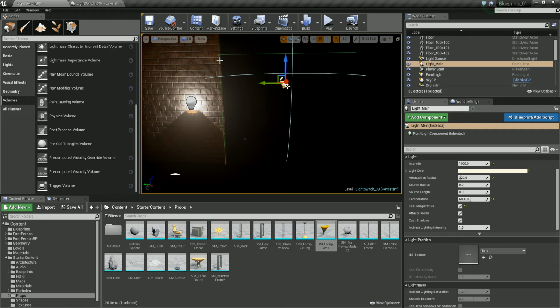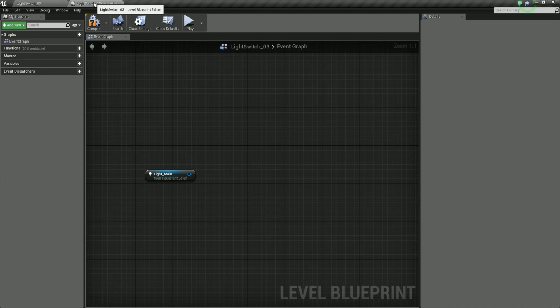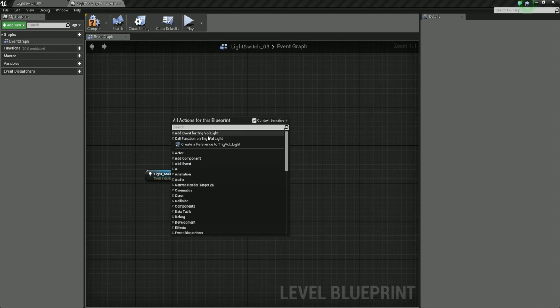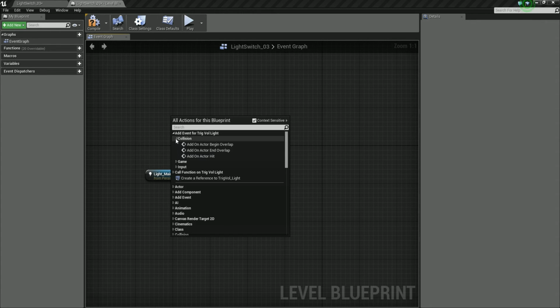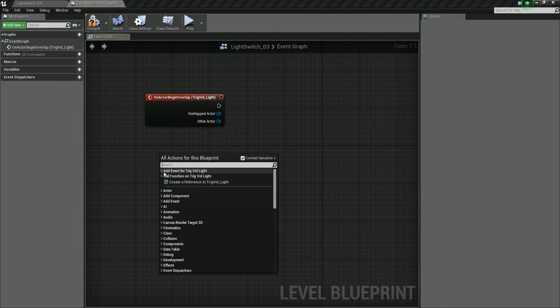Let's go back to our level, and I'm going to click on this trigvol light as well, and then back in our blueprint rather. I'm going to right click, and if we look at the top, we have this add event for trigvol light, which is our trigger volume. If I twirl that down and go into collision, we have this add-on actor begin overlap. We also have this add-on actor end overlap as well, so when we go into the trigger volume and when we leave the trigger volume. So I'm going to grab both of these.